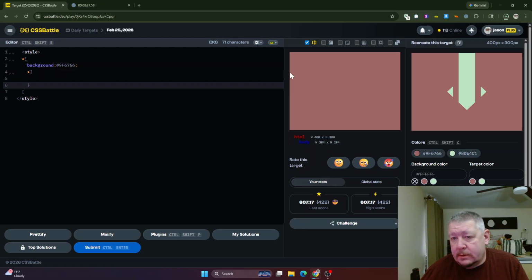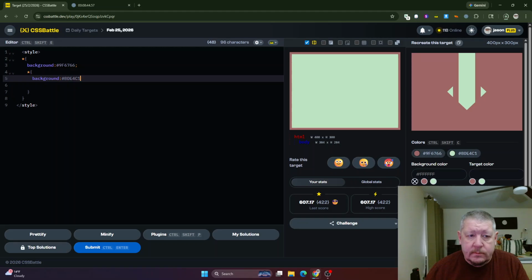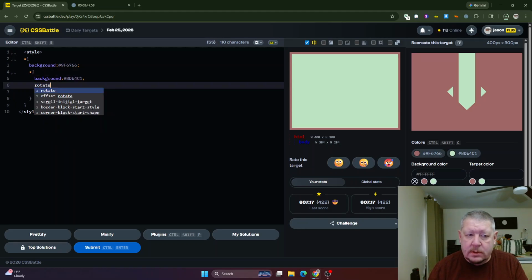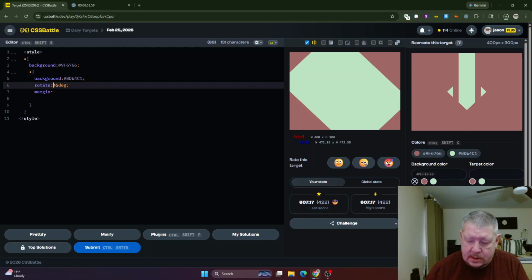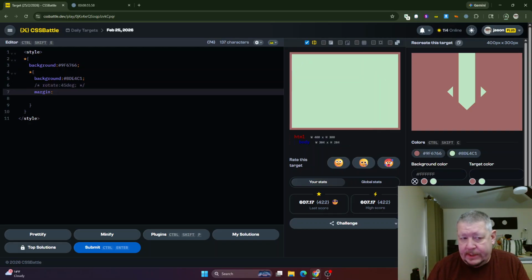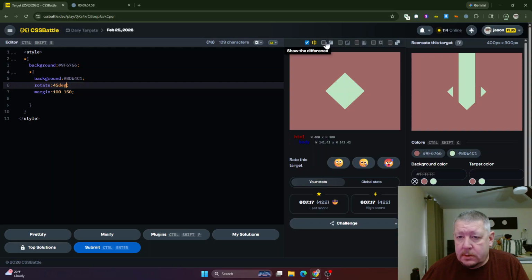All right, I have the background. It's that color. I'm going to make the body this square. I know it's not a complete square, but I'm going to make it that square, I think. Which means it needs a background of that color. It needs a rotate of 45 degrees. It needs margin. I should do that last. It needs margin. I don't know, 100, 150. That's something. There's my rotate. That is actually the correct square. That's surprising.